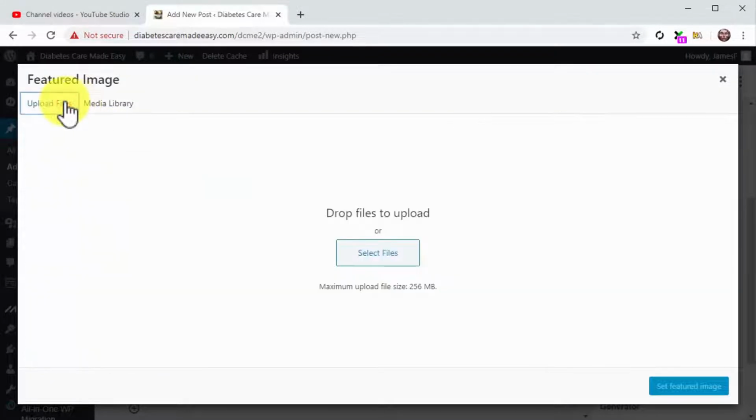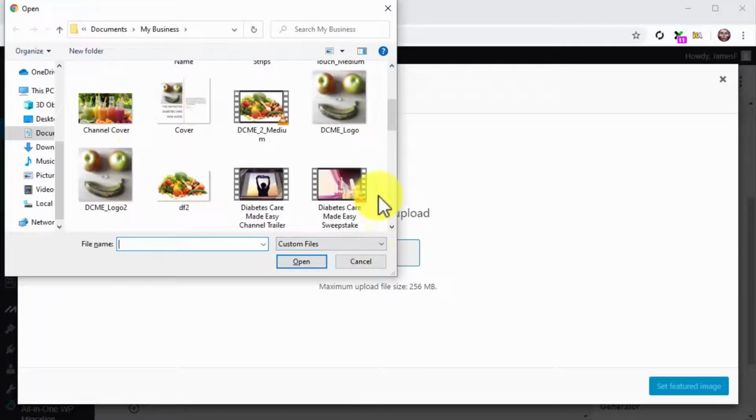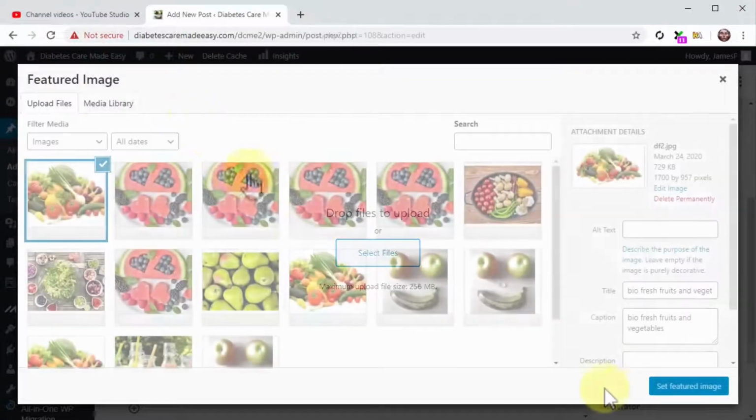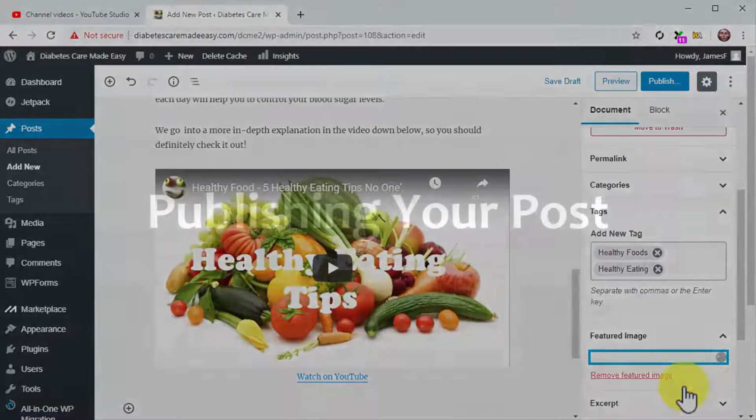Then click on the Upload Files tab, then on Select Files, and locate the image that you'll use as a feature image on your computer. Double-click on it, and then click on Set Featured Image.